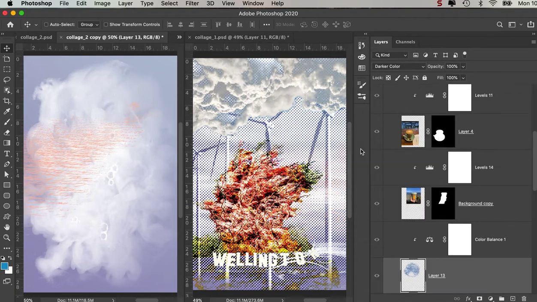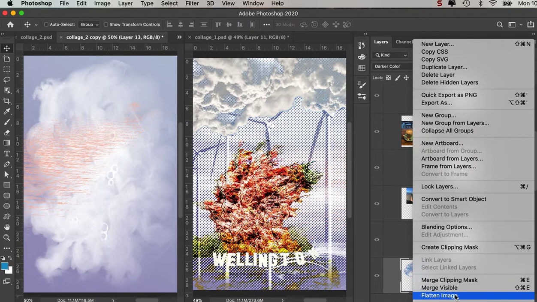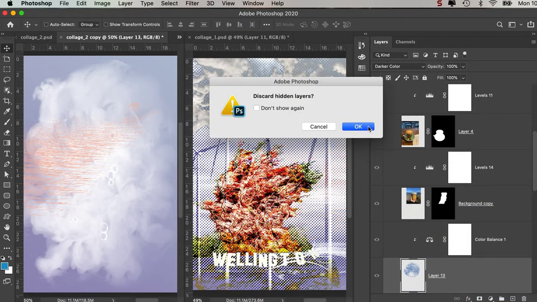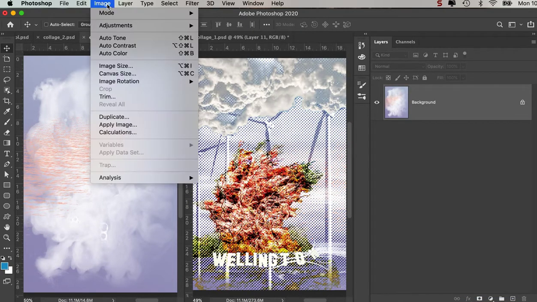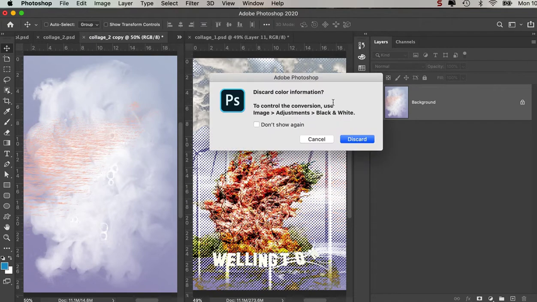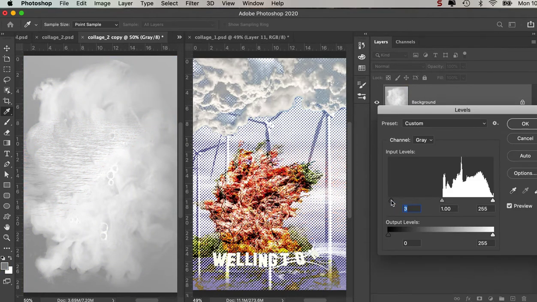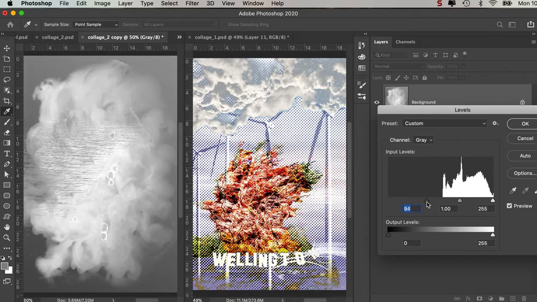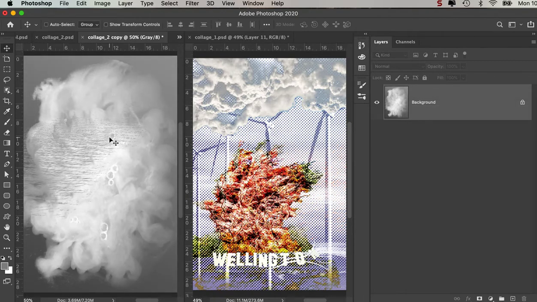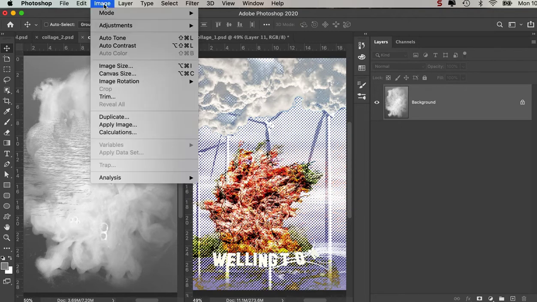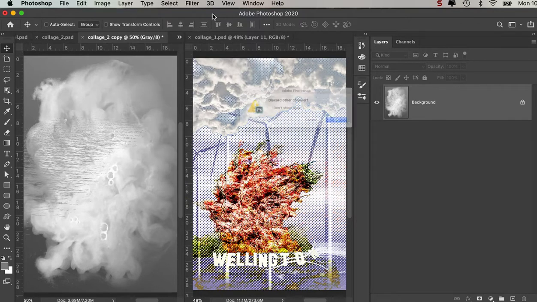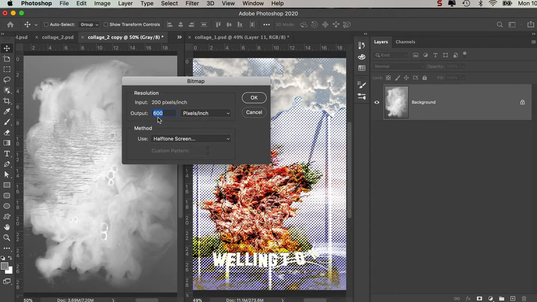So again, I'll go duplicate, and I'm just going to go flatten image. Mode, and actually I'll go mode grayscale before I change it into a bitmap, and I might just with Command L give it a wee bit more contrast so that those dots have more of an effect. Image mode bitmap. Okay, 3 times up, 200 and 600, that's good.